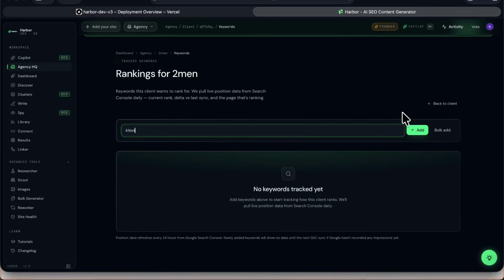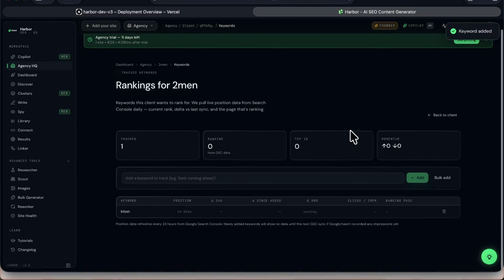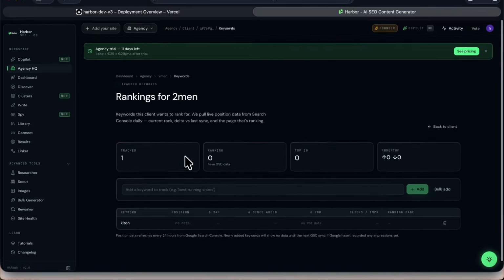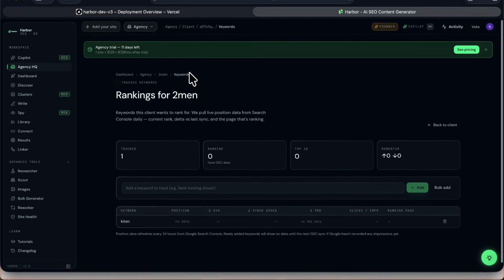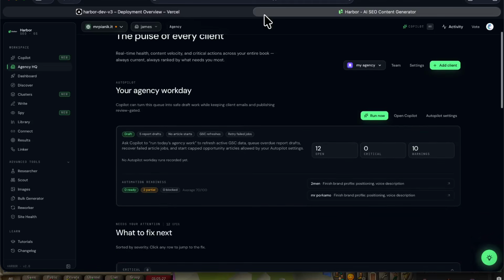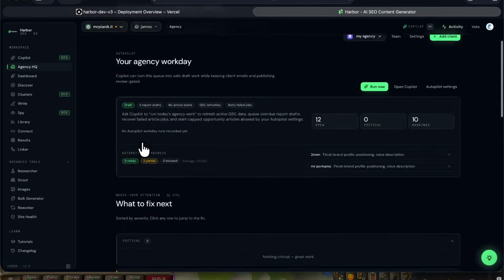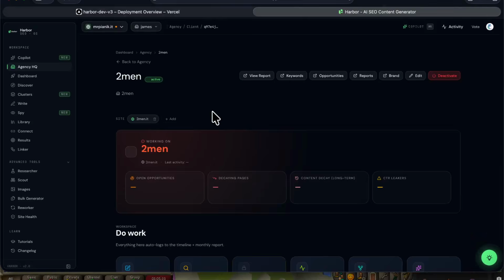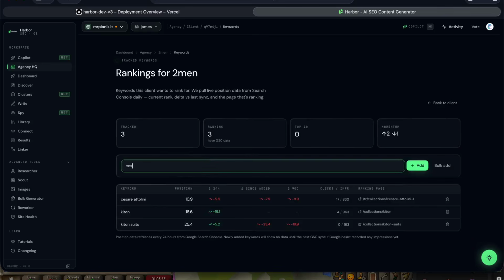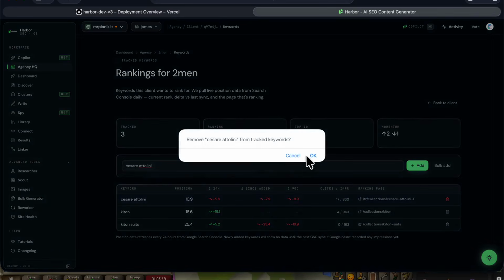Okay, so it says if I add a keyword here, it should, okay, there's no data. That's probably because Search Console isn't connected. Okay, so we have this dashboard here. This is a proper account that should have everything connected. So let's go to a client, go to keywords, and let's remove this first.